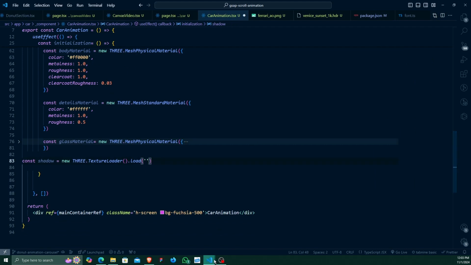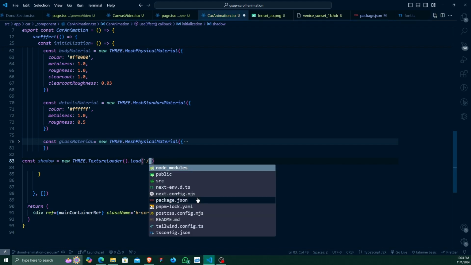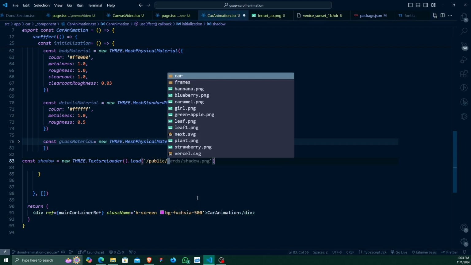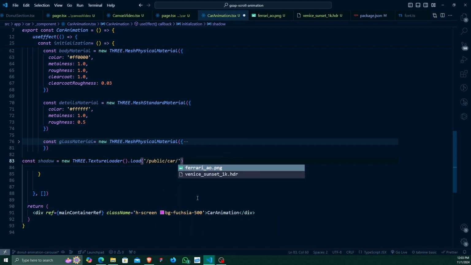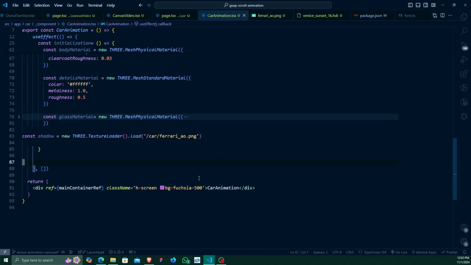And to load our shadow we can use slash public slash car slash Ferrari ao.png. So I will remove this public file, and if I save this, okay, the shadow has been loaded.